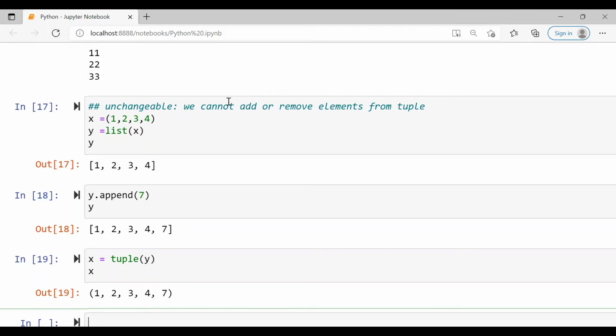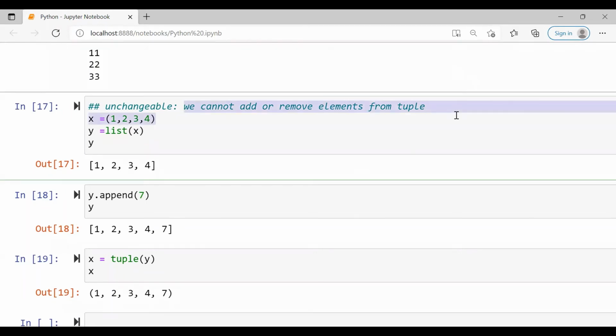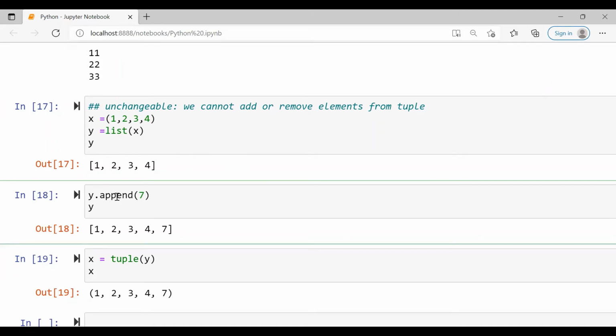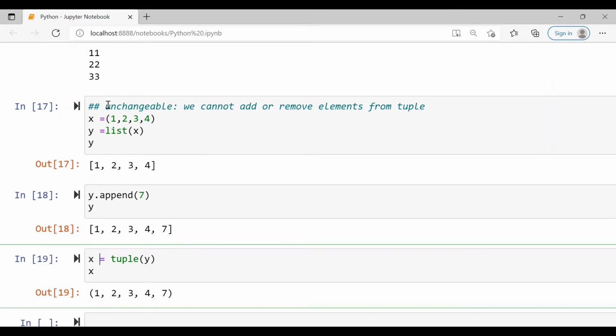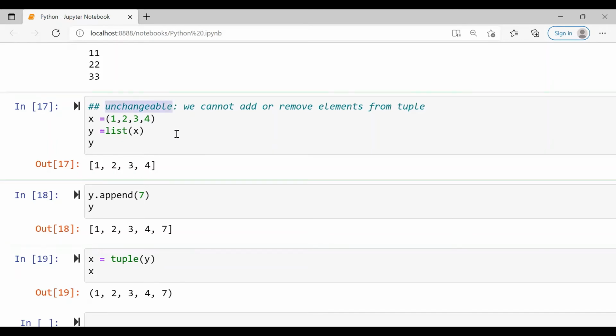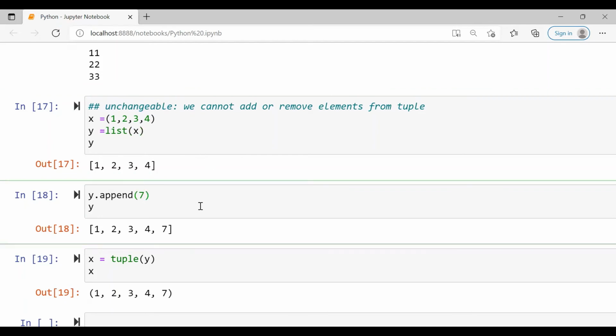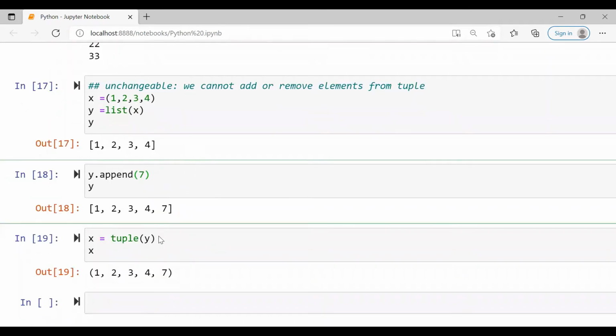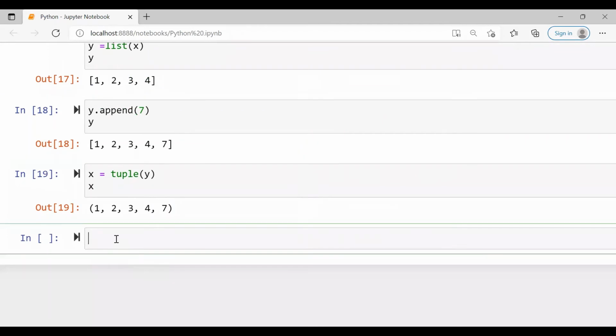If you want to add or remove the elements of the tuple, what you have to do is convert the tuple into a list, apply the methods. You have append method, remove method, apply, then again convert back into the tuple. That is only possible. Otherwise, the elements of the tuple cannot be changed. That is the main property of the tuple, and that is the major difference between the tuple and a list. So that is the unchangeable property.